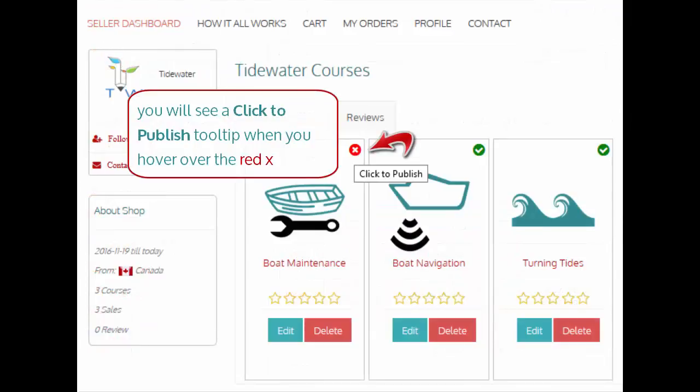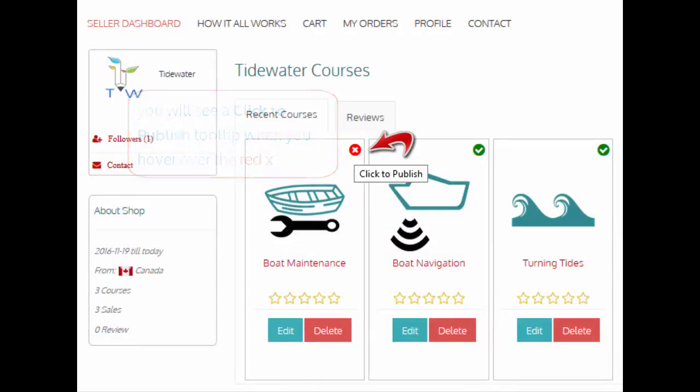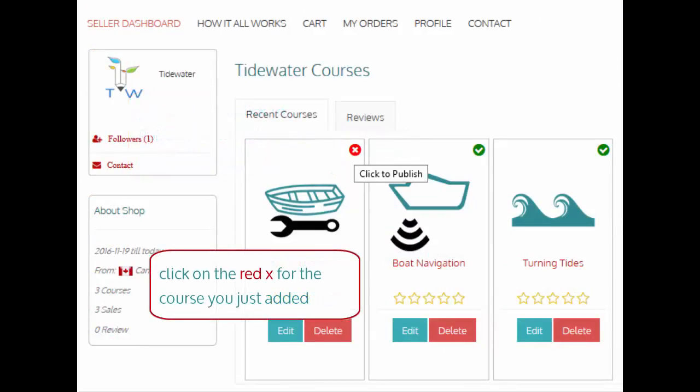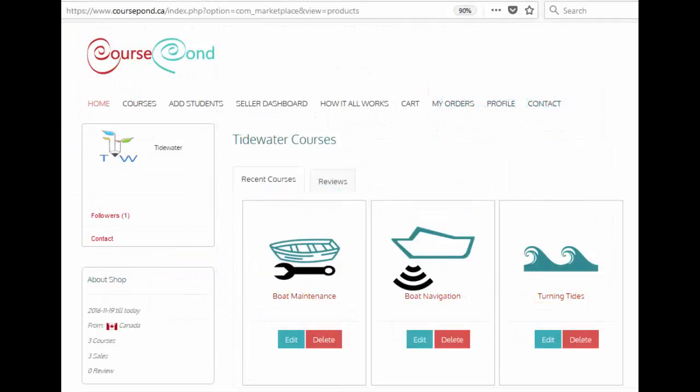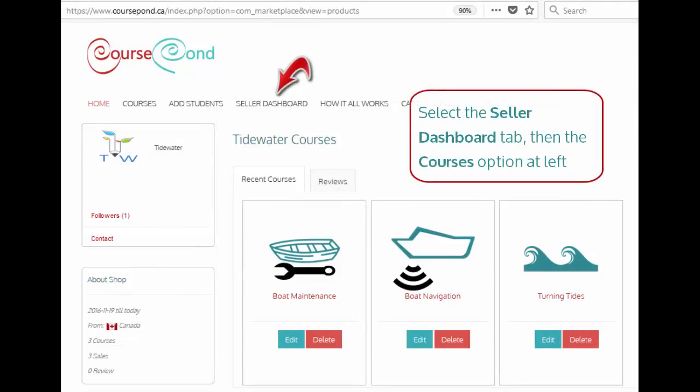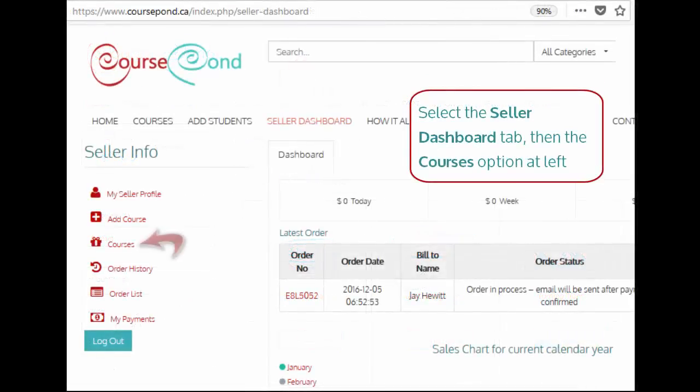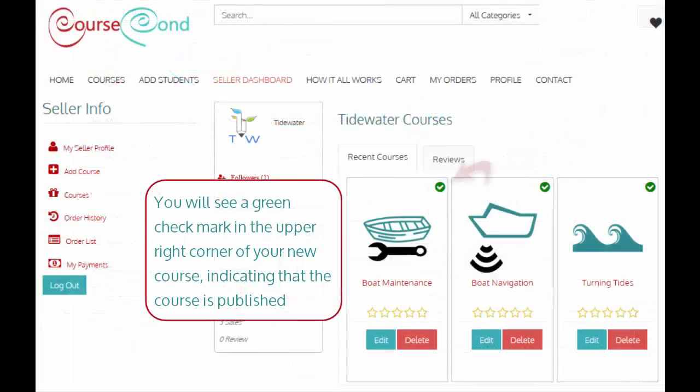When you hover over the little red X, you'll see a Click to Publish tip. Click on the little red X to publish your course. Your new course has now been published. Select the Seller Dashboard tab, then the Courses option at left. You will see a green check mark in the upper right corner of your new course, indicating that the course is published.